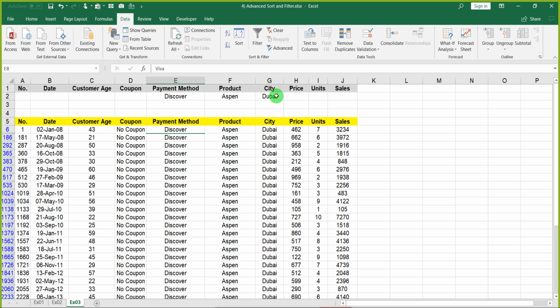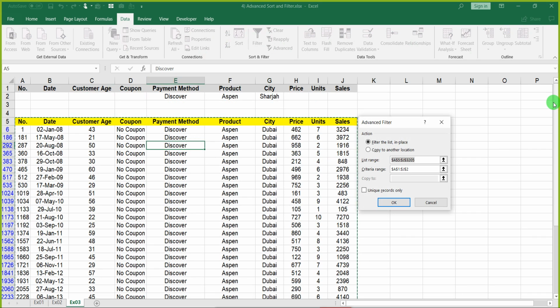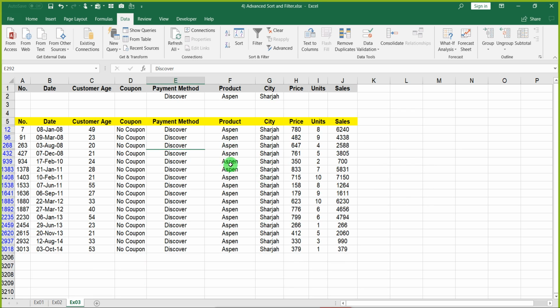Now you will say, no Ramzan, I want, for example, Sharjah over here. So I just type Sharjah. You will come here and just go to advanced filter, and everything is set. You don't have to do anything. I come over here, it is from the top, and you just say okay, Sharjah came. Sharjah, Aspen and Discover.